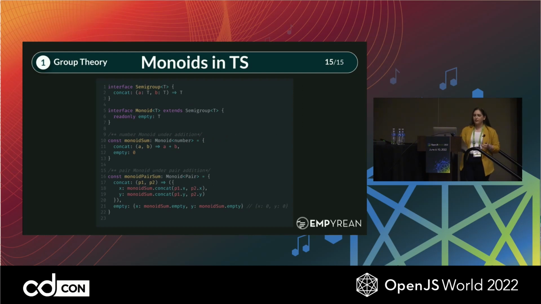So an example would be a monoid sum. So on line 10, we're defining a monoid sum. It's a monoid on numbers. Our concat method is going to take two numbers, an A and a B, and add those together. And that looks identical to our semigroup that we just defined, but it's going to have an added property. It's going to have the added property empty. And here it's 0 because in addition, 0 is our identity element.